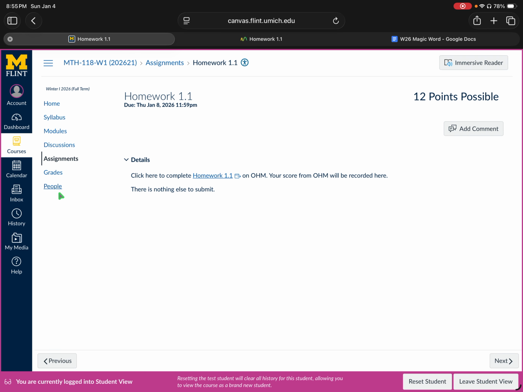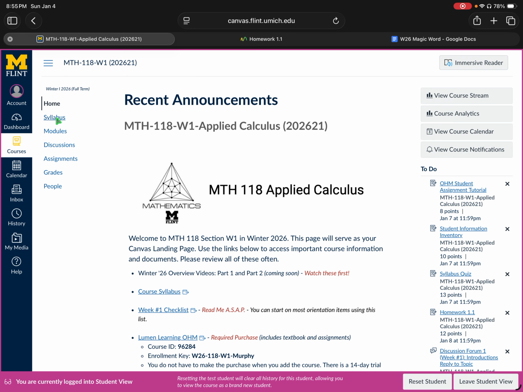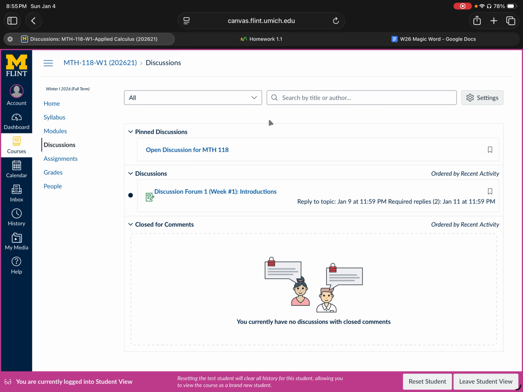The items that you have available on the side here are essentially the home page, which we've already talked about. There is a syllabus page, which I'm going to talk about in a second. All those modules that I already discussed. And then I do have discussions available. Now I'm pointing this out because I do have one pinned discussion. And that's not required, but it's just an open discussion for anything that happens to come up in class.